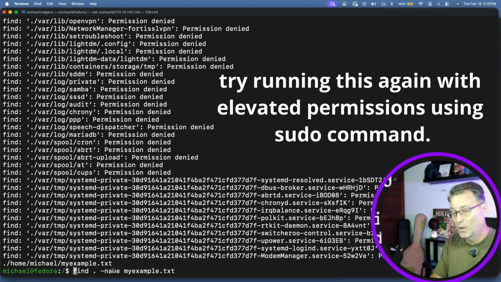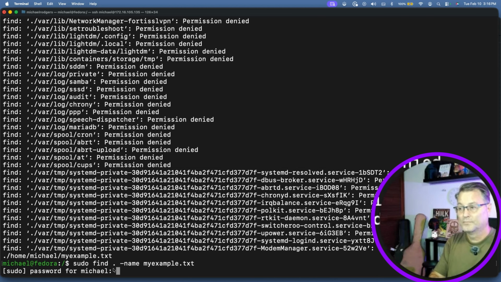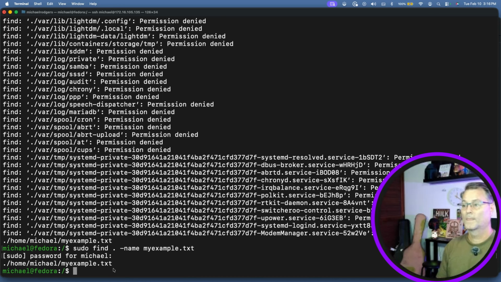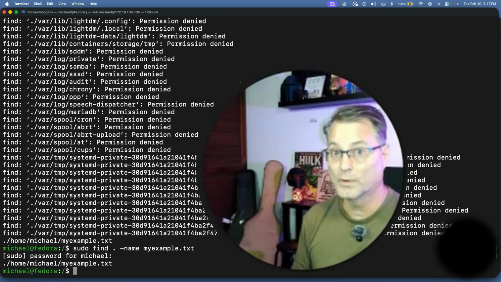I hit the up arrow on my keyboard to replay the previous command. Now I'll type sudo and hit enter. We'll enter the password, and there we can see it searched from the root directory now and found myexample.txt. As you can see, because of the elevated permissions of the search, all the other warning messages about permissions go away. Now, keep in mind, with great power comes great responsibility and risk.